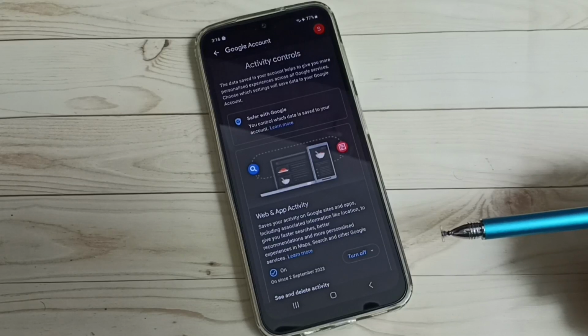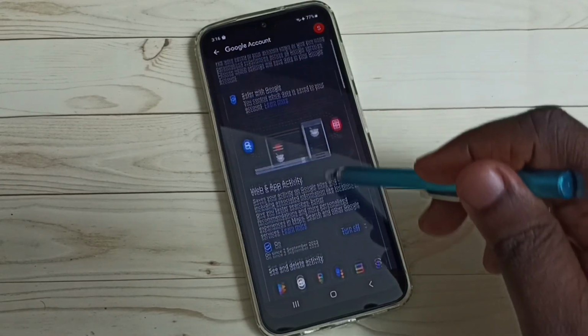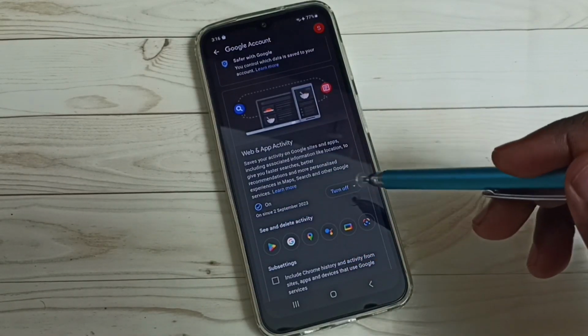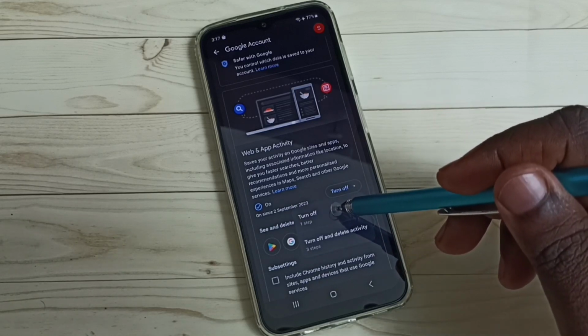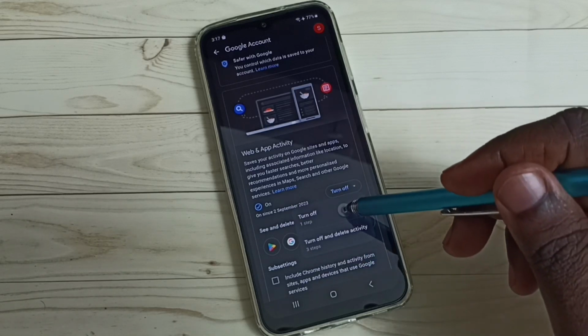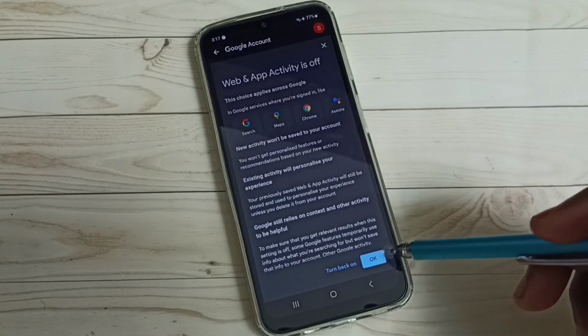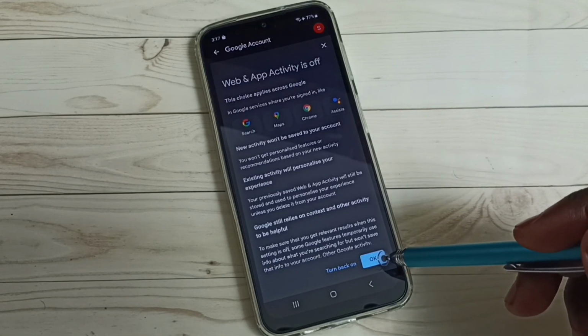The first one is web and app activity. So right now it's on. Let me turn off, tap here, then tap on turn off. Then tap on OK.